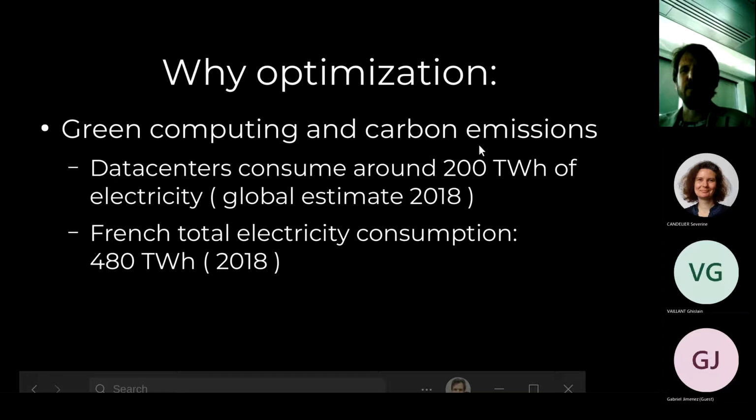Data centers around the world seem to consume right now around 200 terawatt hours globally. This was the number estimated by the IEA, the International Energy Agency, in 2018. If you compare it, this is half the electricity consumption of France. So a rough estimate. Of course, the faster your code runs, the less energy it consumes. This is a basic thing behind that.